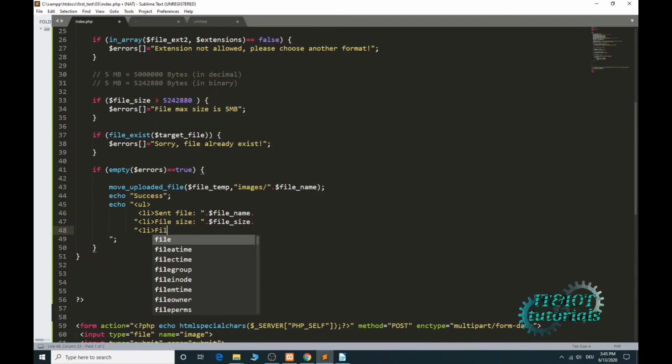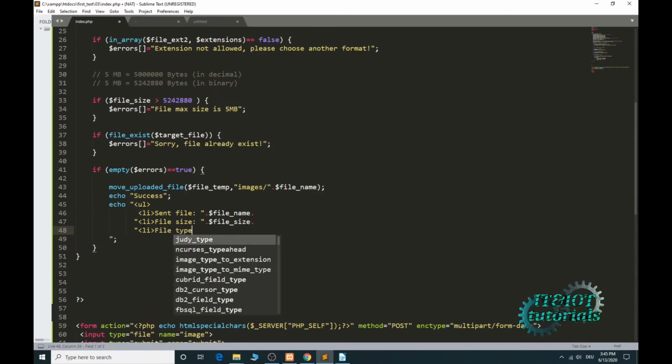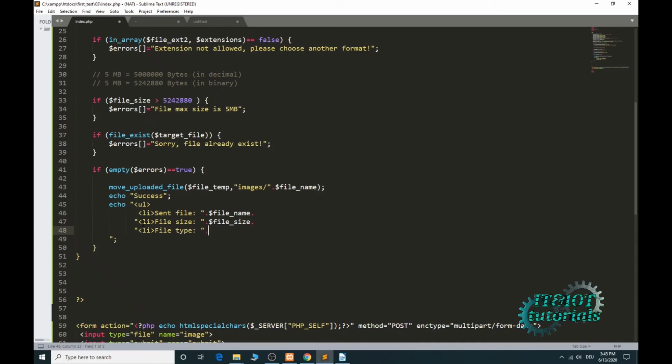And now file type. Type dot. And now and UL. I hope so that works. We must check that.